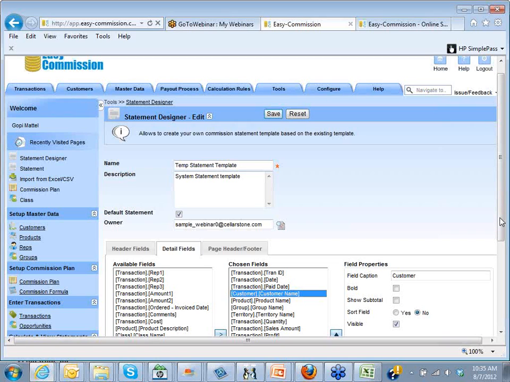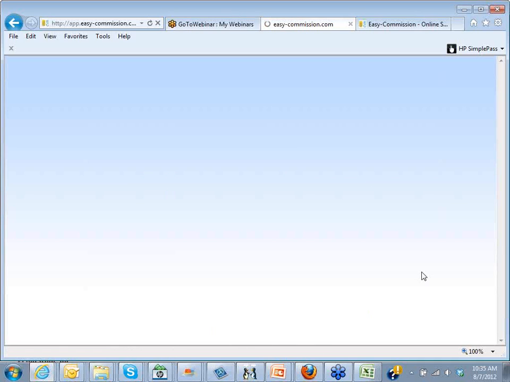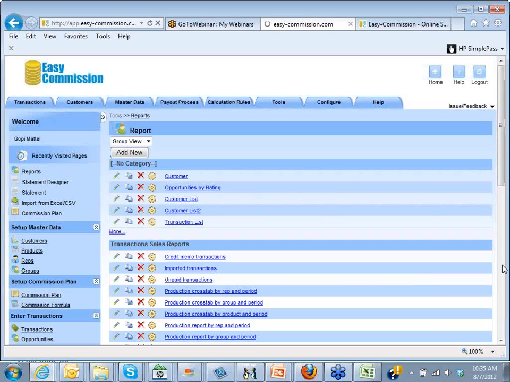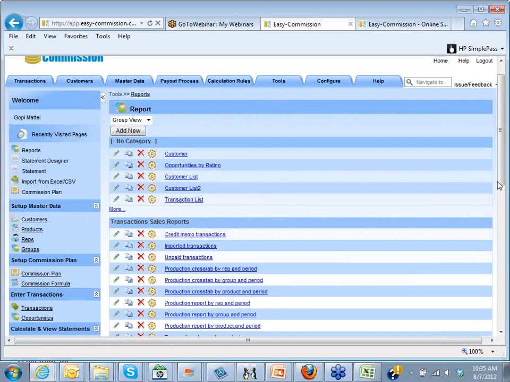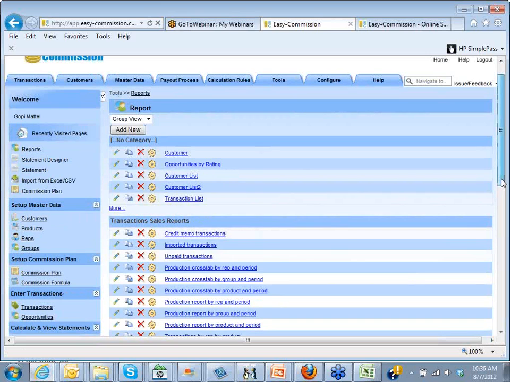Now let's go in and look at the ability to run reports. We have a lot of reports. We keep adding more reports as we discover more needs, and we've provided the ability to group them so that it's easier to find reports now. So you'll see all of these sort of categories of reports.